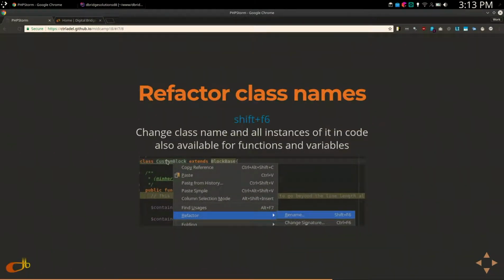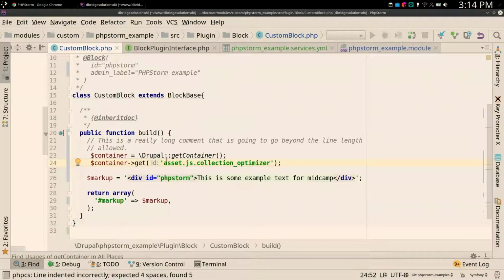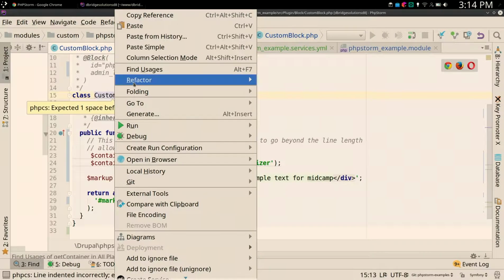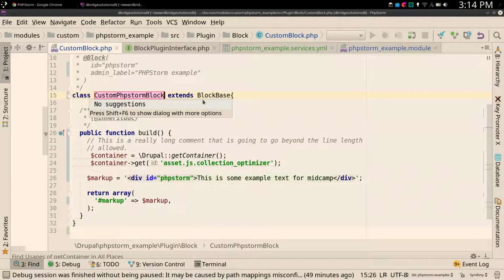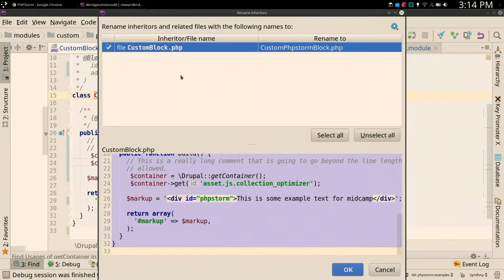Refactoring class names. If you decide you want to change your class name after you've written it and maybe used it in a couple other places in code, because file names do actually kind of matter with classes, you can right click, refactor, rename. There we go. So that's what I'm renaming my class to. Hit enter, and it'll ask me to rename the file, and it'll also update any of the use statements inside the code. I don't have any for this one, but it will do that.